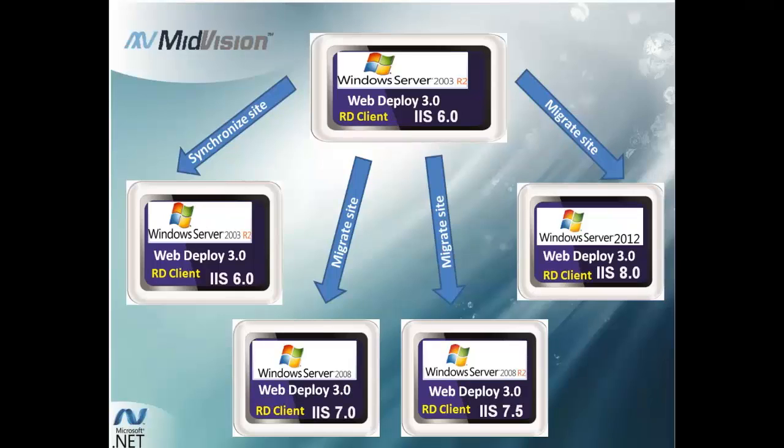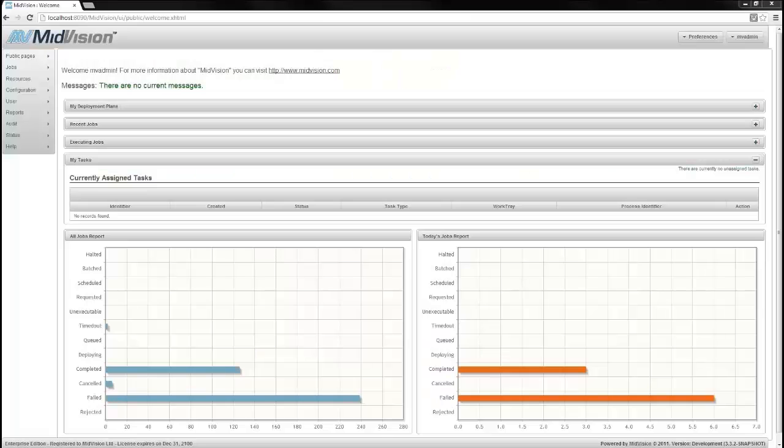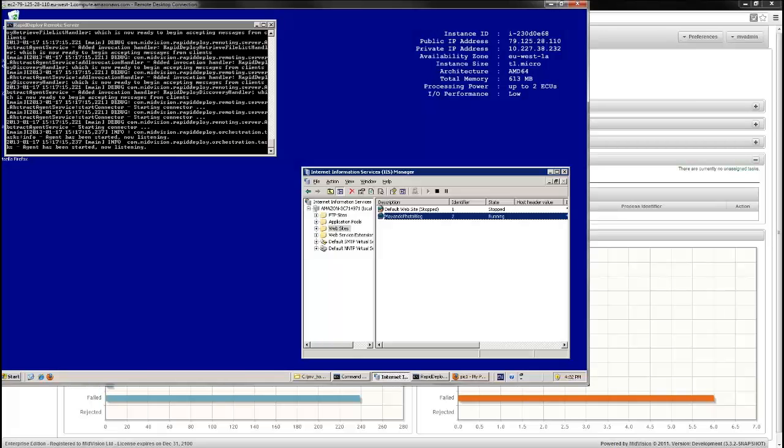In the next example, I have the demo website running on an IIS-6 application server. I will demonstrate how easy it is to synchronize the site to other versions of IIS. So the next example is to synchronize a site to different versions of IIS.